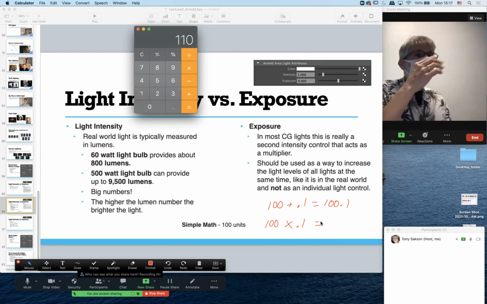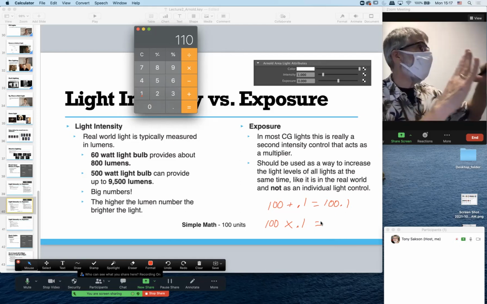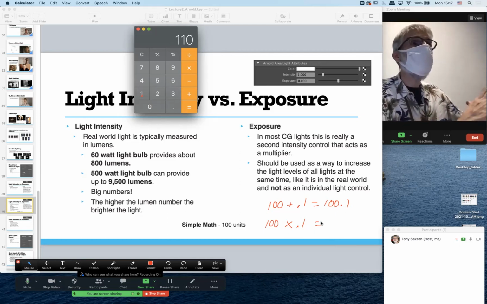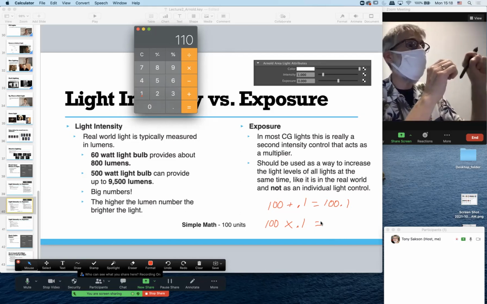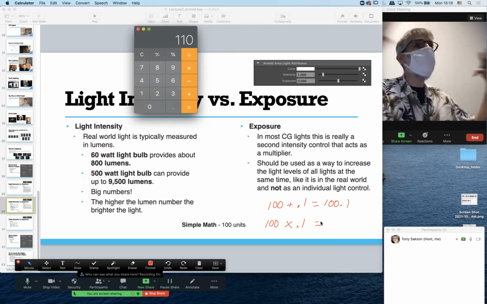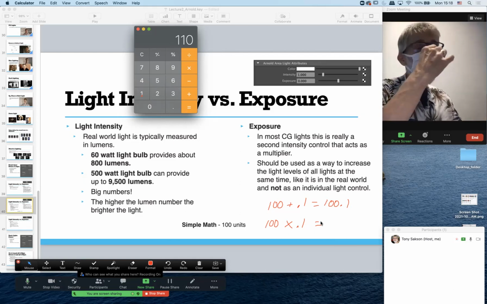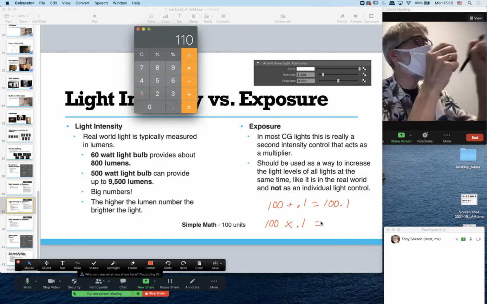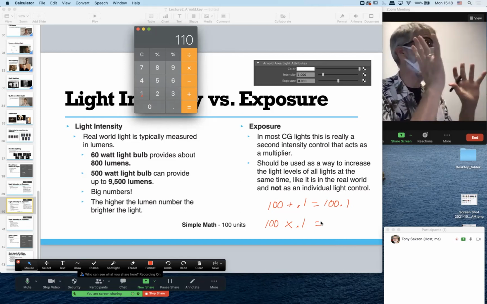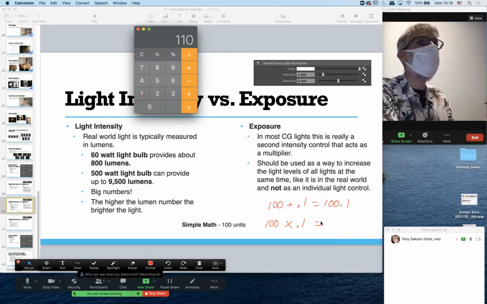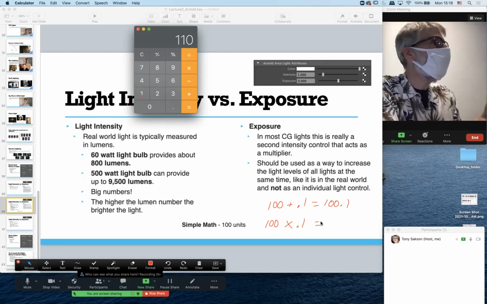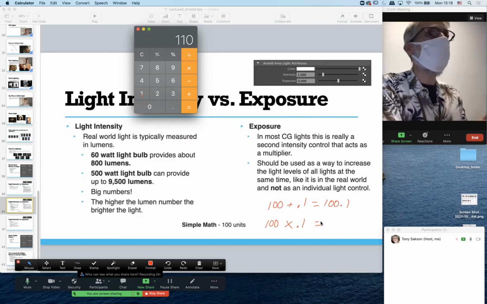So you want that fine adjustment in intensity. You don't want to touch that exposure and have your lighting jump. Most people think that you turn up exposure and then you tweak it with the individual light intensity. No, because that's not how real light works. Like I said, if you go to the store, you're buying a 100-watt light bulb, you're buying 1100 lumens, right? You're not buying an exposure of 50 times 2 lumens.